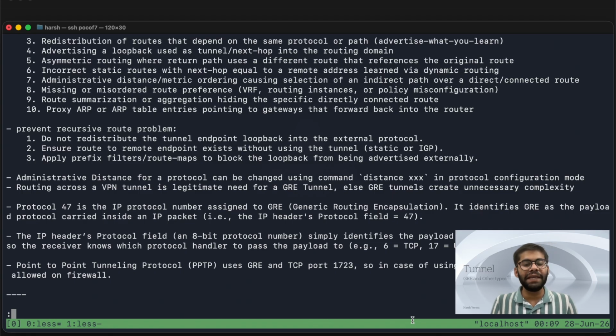Okay, finally, PPTP, which stands for Point-to-Point Tunneling Protocol, uses GRE and TCP port 1723. So in case of using Point-to-Point Tunneling Protocol for VPN, GRE needs to be allowed on the firewall. Processing of GRE needs to be allowed because some routers may block it by default.